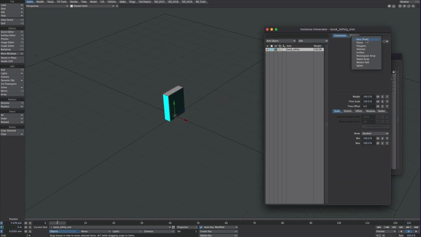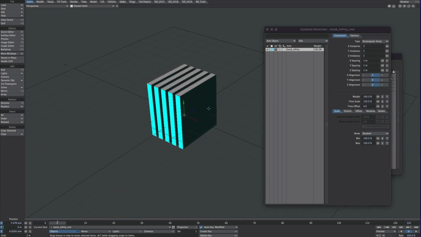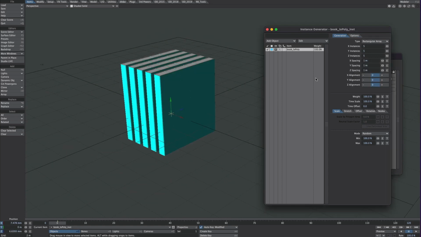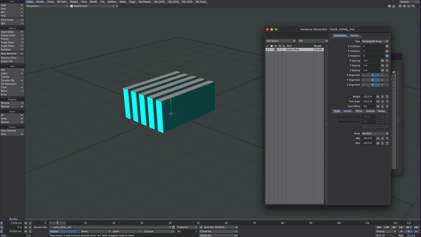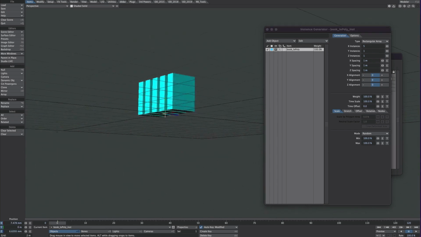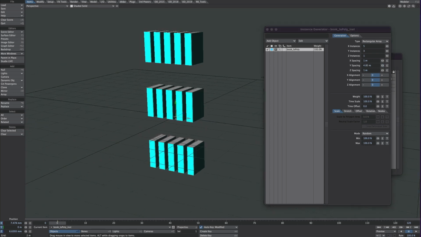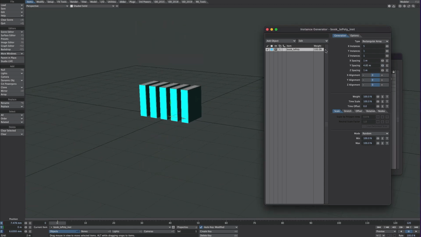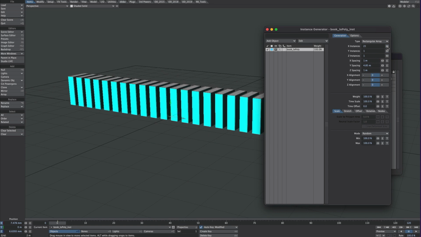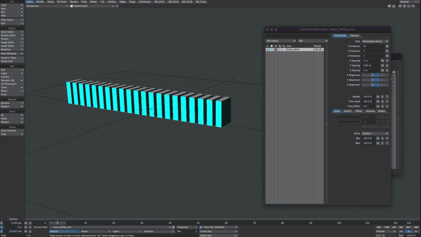Excellent. Type, let's just go for a rectangular array. We're going to use the X axis here, so I'm going to leave that. I'm going to take the Y instances down to 1, and the same with the Z. In fact, if you had multiple bookcases, you could probably kill 2 birds with 1 stone by doing that and put an object in between each. But for now, let's keep it easy. So we're going to keep it on 1. We'll increase the instances on the X to fill our bookcase.